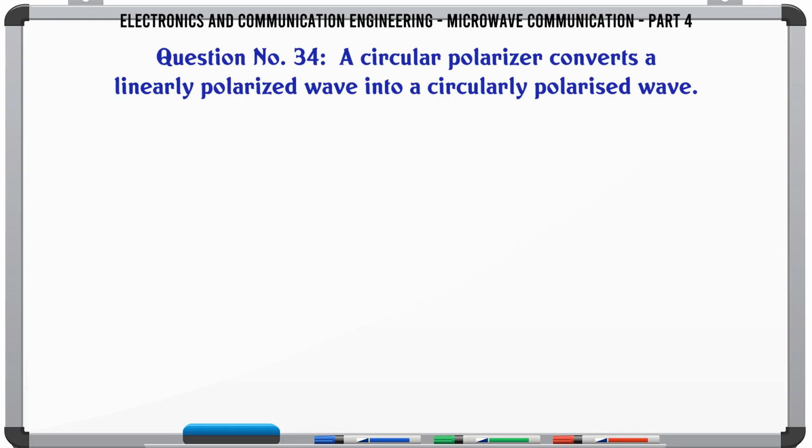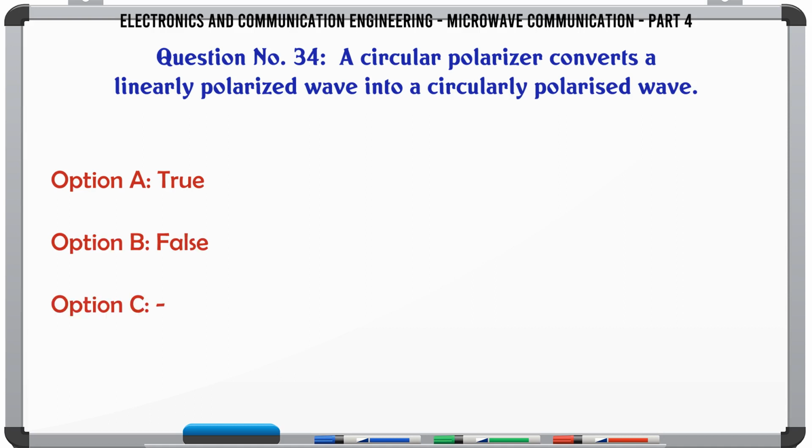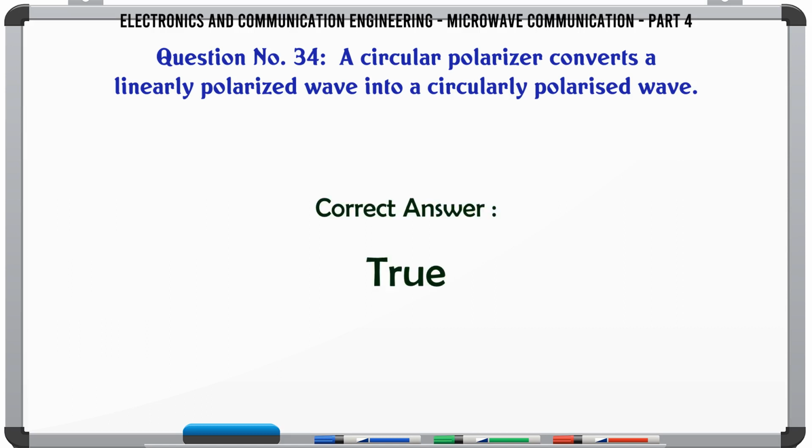A circular polarizer converts a linearly polarized wave into a circularly polarized wave. A. true, B. false, C. D. The correct answer is true.